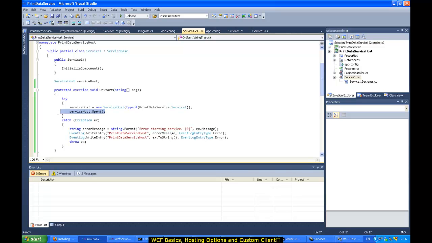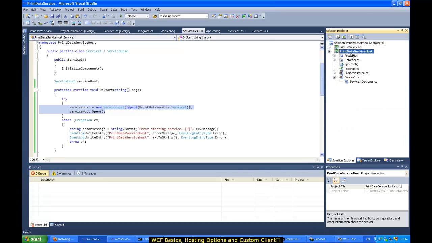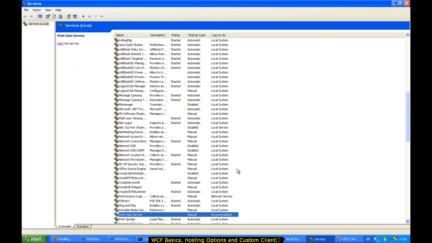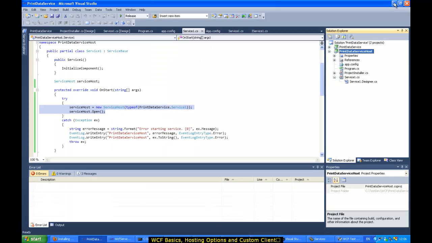Now these 2 lines you can invoke into a console application, you can invoke it into Windows form-based application or Windows service. So wherever you want to host your WCF, just write these 2 lines, instantiate the service host, and then call the open method. And when you want to stop your WCF service, just invoke the service host.close method. And if it is Windows service, then we can install Windows service and we can start and stop from the services list here.